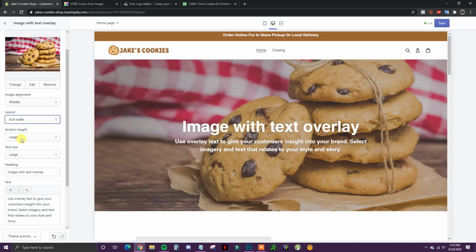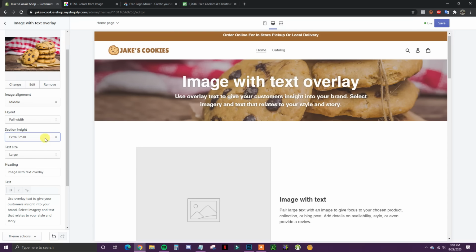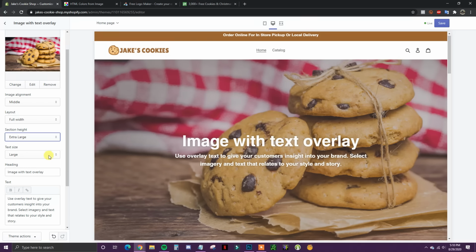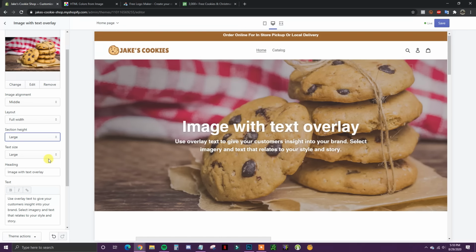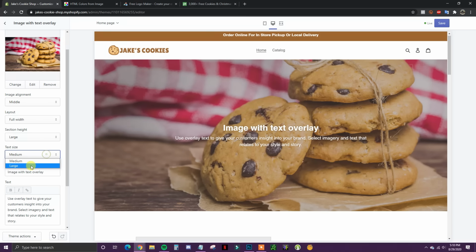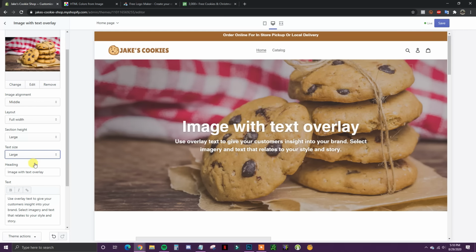And then we can change the section height. So the section height here, we can make it really small or we can make it really big. In this case I'm going to keep it at large. Now this is going to be up to personal preference. I think large looks good in this case, and then we can also change the text size, make it medium or make it large. I'm going to keep it at large.